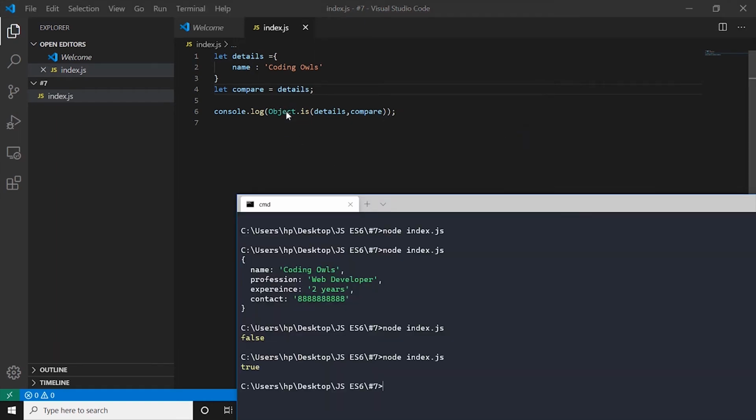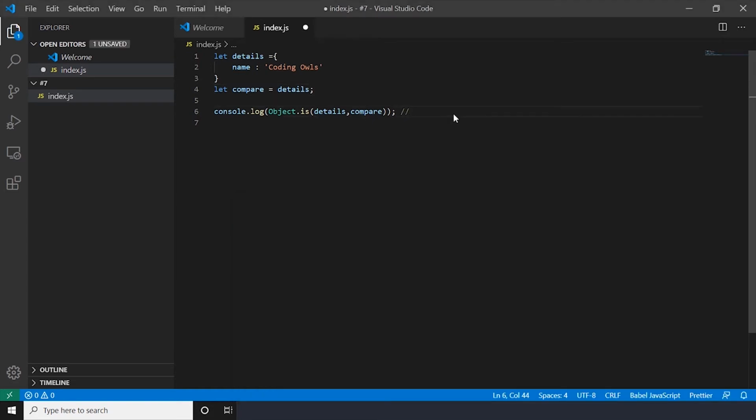Basically the Object.is function returns true only if the two objects are essentially the same and not merely equal. It might be a little tough to understand, but it is what it is. So Object.is says if details and compare are essentially the same thing, only then I will return true. In other cases I'll return false. So it is almost like the triple equals that we have in JavaScript, except for a few differences.